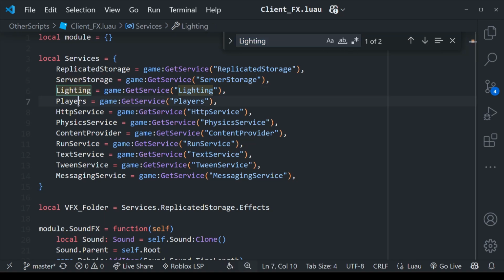Lighting, that one's not being used. Players, that one's not being used. HTTP service is not being used, and so on. So you can go through and see that, again, tween service is the only other one that's being used. So why even bother getting all these? Not to mention, in order to get access to replicated storage, you have to type out services.ReplicatedStorage, as opposed to simply having a ReplicatedStorage variable up at the top.